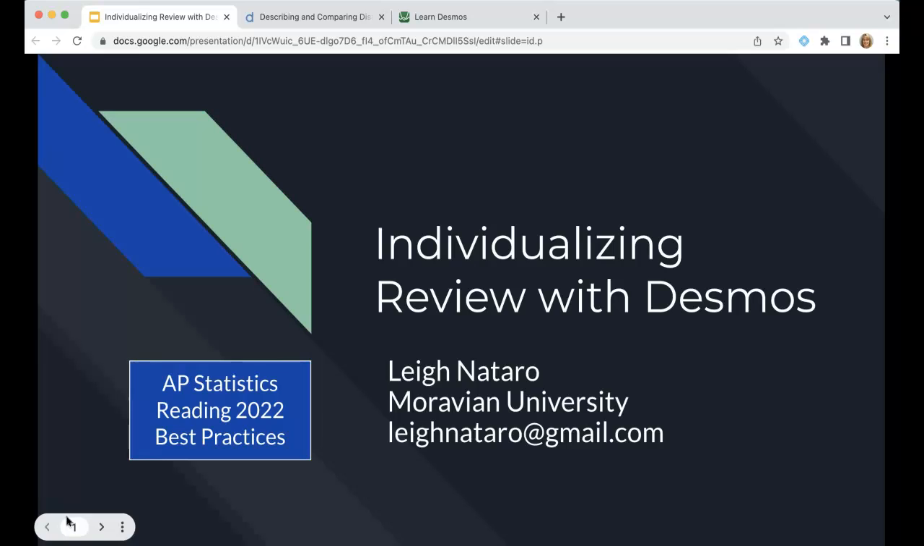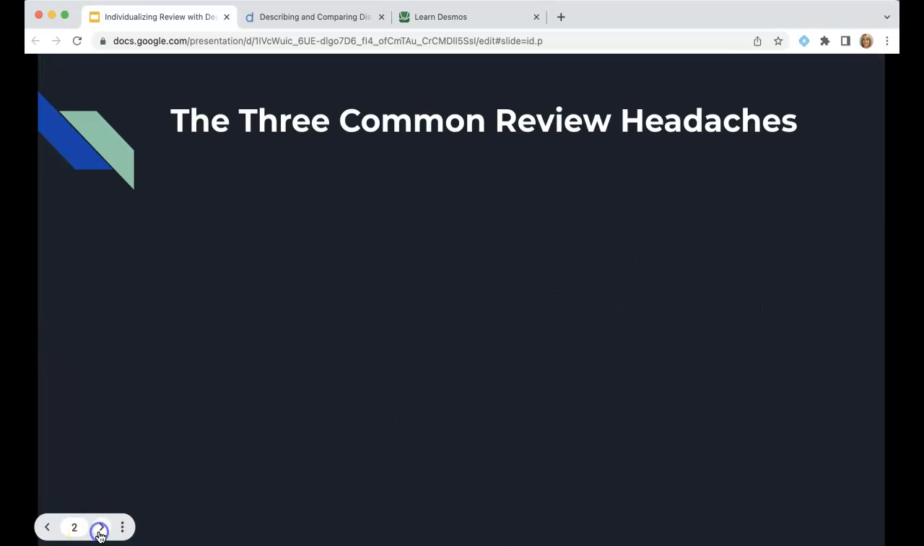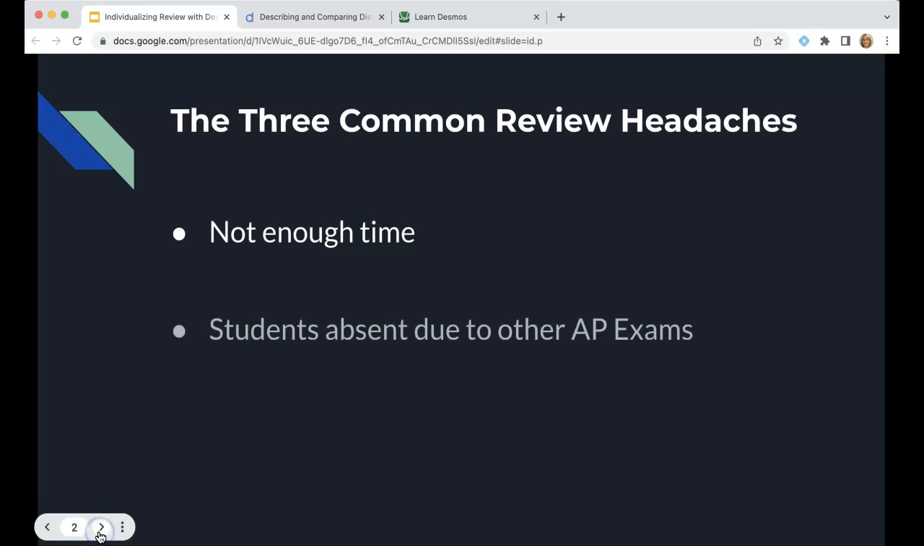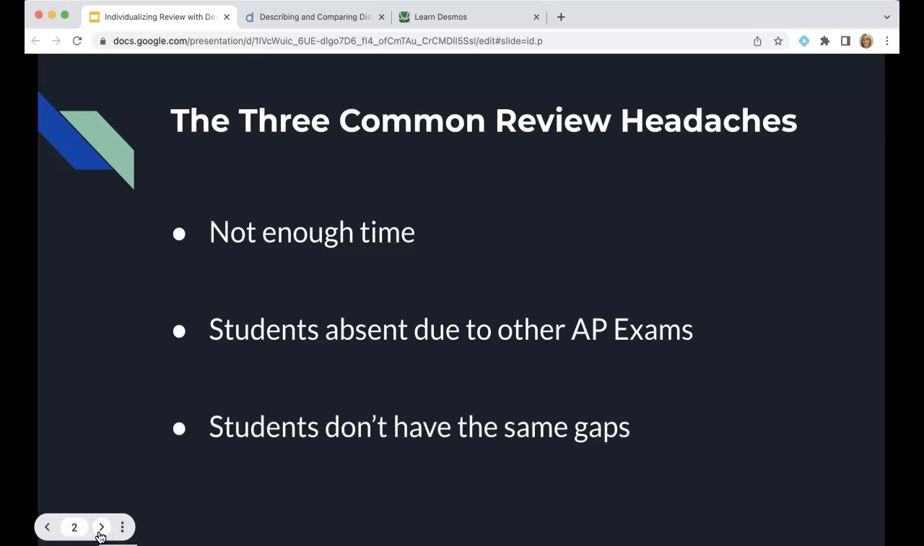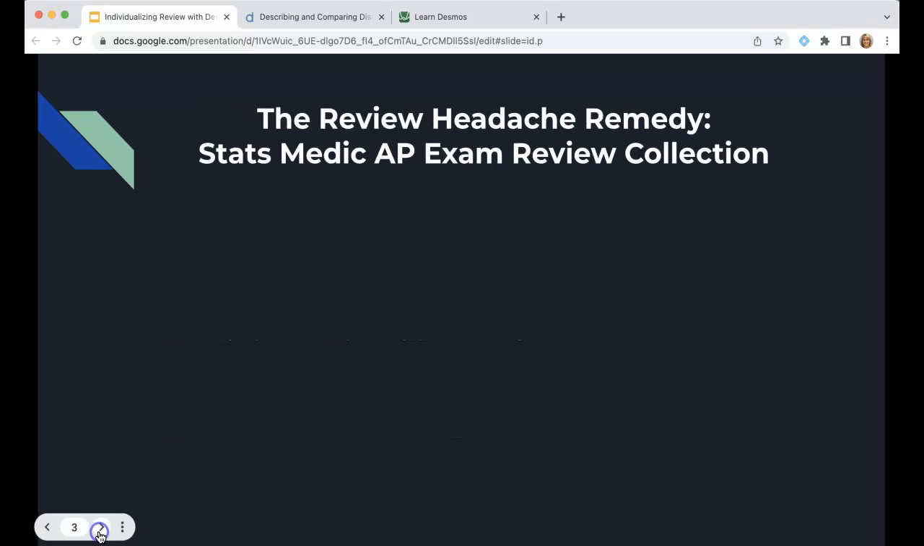Let's take a look at how you can individualize review with Desmos. First of all, what are the 3 common review headaches that all AP Statistics teachers experience? First, not enough time for review, especially if your school year starts after Labor Day or you have many snow days. Second, students could be absent due to other AP exams, so they're not even in your classroom the 2 or 3 days prior to your exam. And last, we know that students don't all have the same gaps and need the same specific areas to be reviewed. So how can we address that headache?